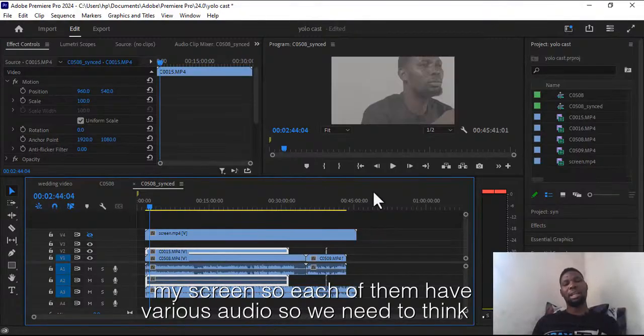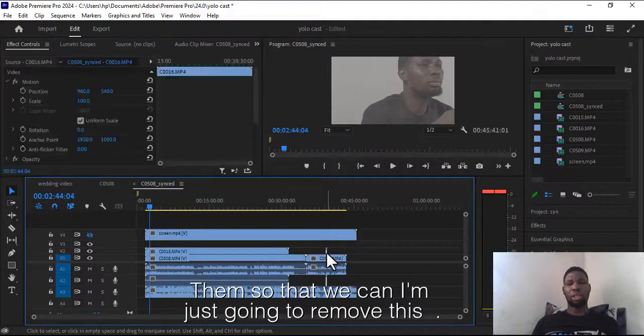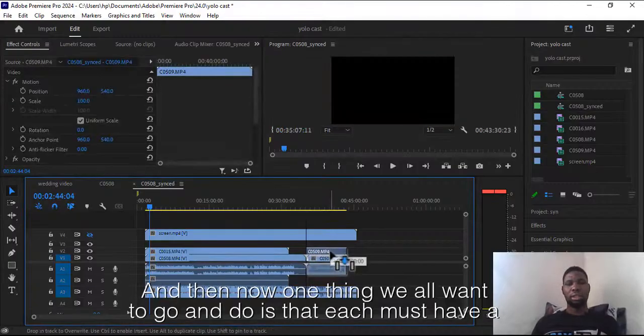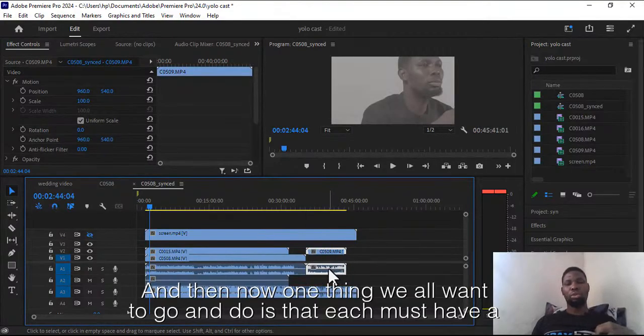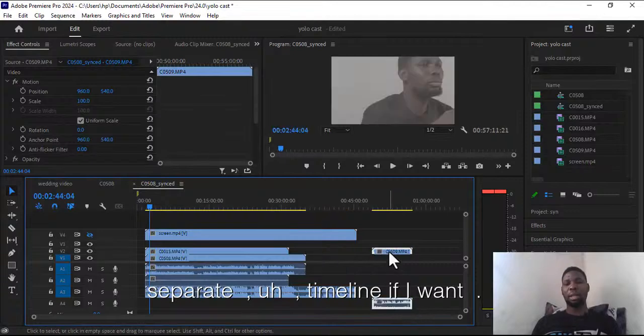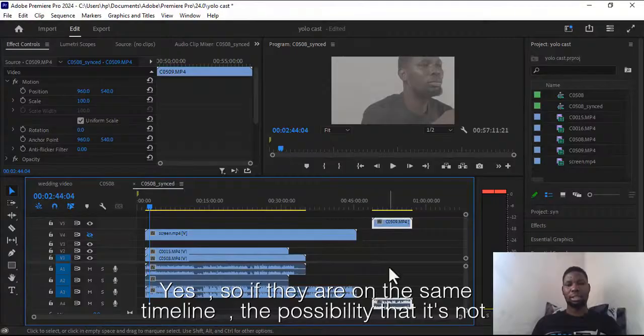Each of them has various audio, so we need to sync them. I'm just going to remove this, and now one thing we will want to do is that each must have a separate timeline if I want them to really sync. If they are on the same timeline, the possibility is that it's not going to sync.